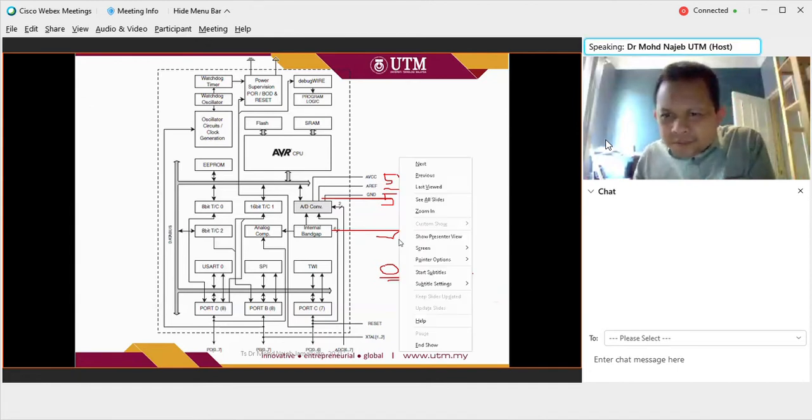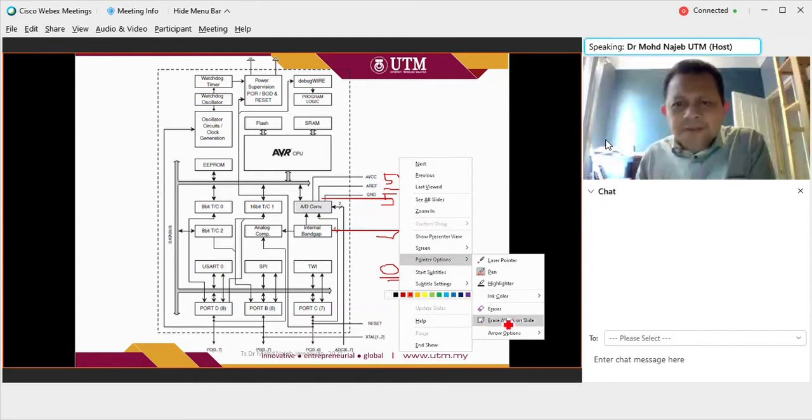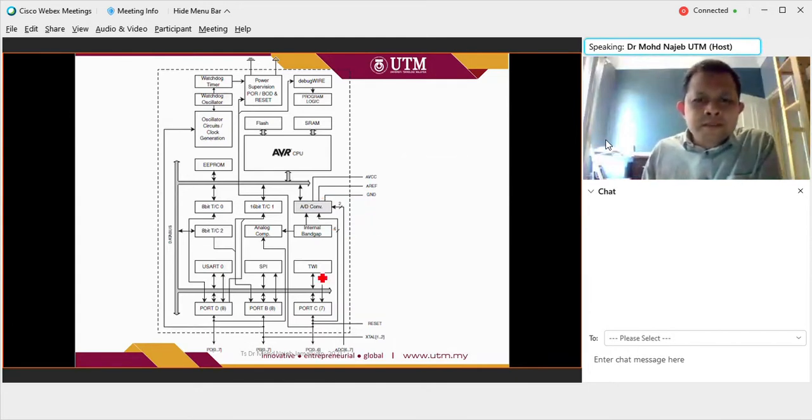Can I remove this pointer? Okay, so other than that, you can also see the other peripherals, like here you can see an EEPROM, right? EEPROM over here.